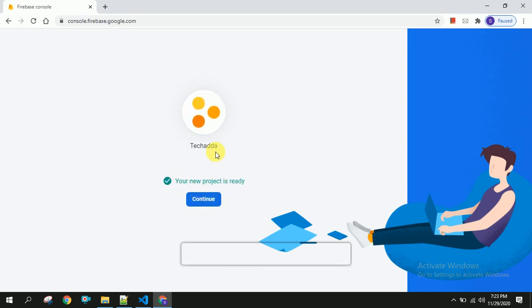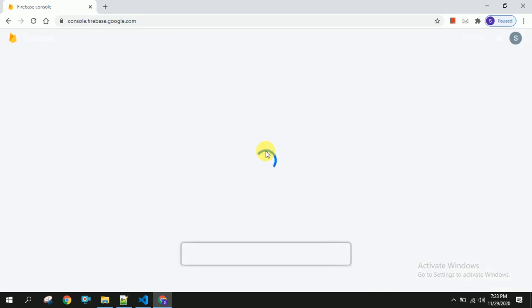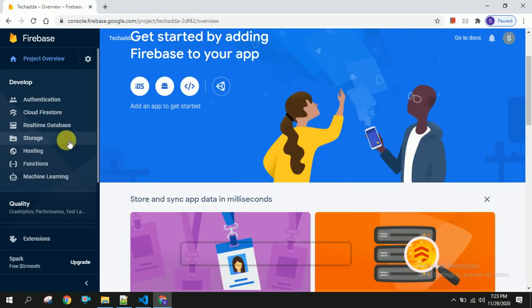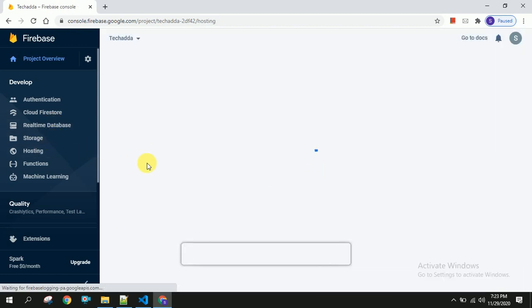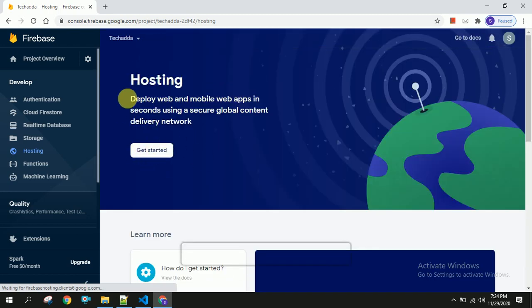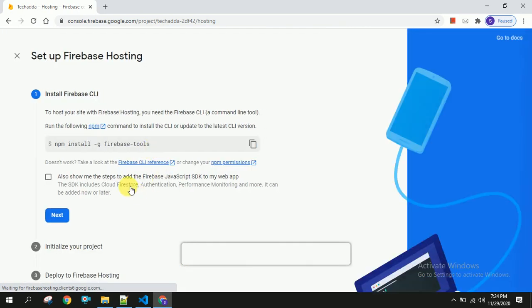So your project is successfully created, and it will navigate to the particular project you have created. Now we don't need all this, and we have to click on hosting. You can see here you have to click on get started. Once you click on get started, you will be navigated to this page, and you have to install this command to install Firebase tools globally in our project.